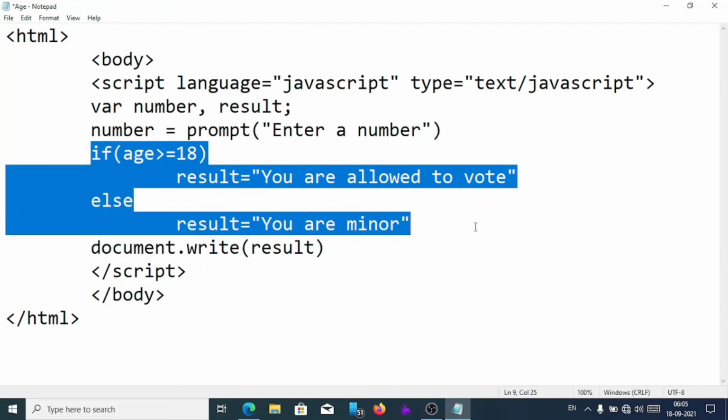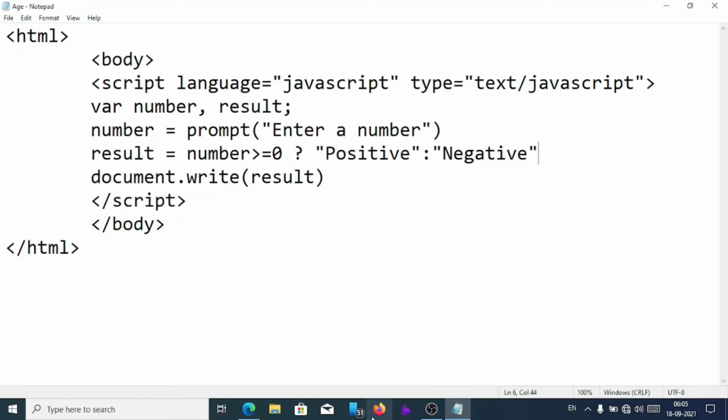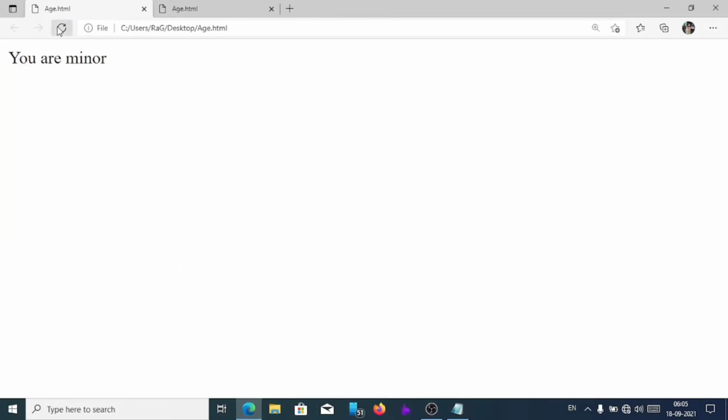Suppose I want to write the program into conditional statement, so we'll write here result equal number greater than equal to 0, then question mark, positive. If the condition is false, then colon negative. Now save the page and let's see the output.